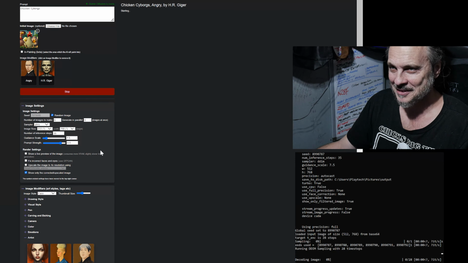So let's let it finish that, and while it's doing that, I can literally start setting up the next image. I don't have to worry about that image. It's already there. You can see the prompt at the top: Chicken cyborgs angry by HR Geiger. We're going to remove that image, remove those prompts, and choose something completely different. So I might use one of my art manifesto images that I need to upscale.